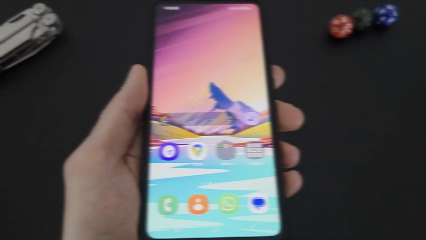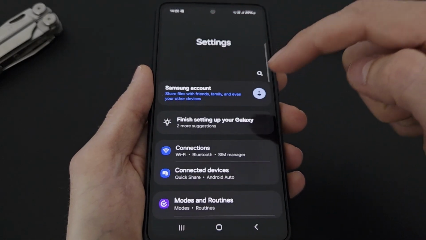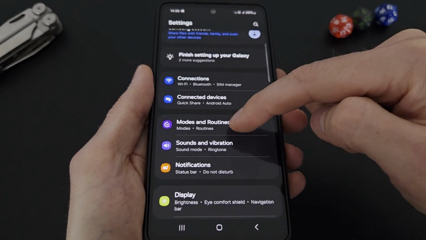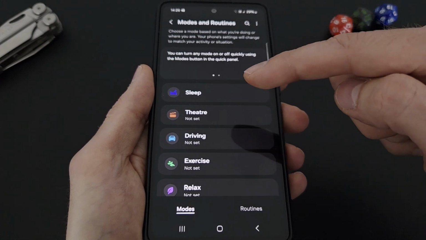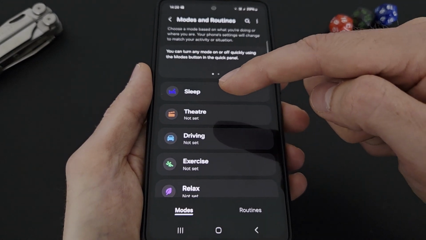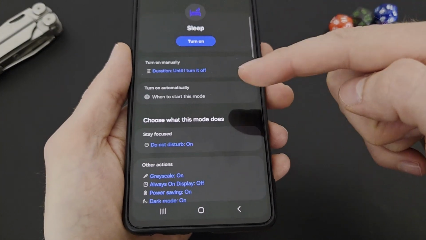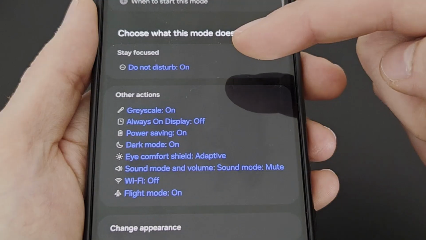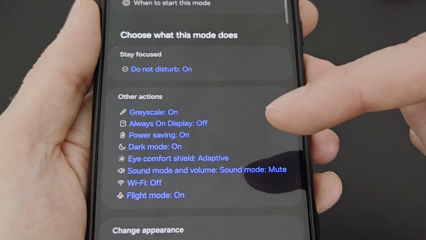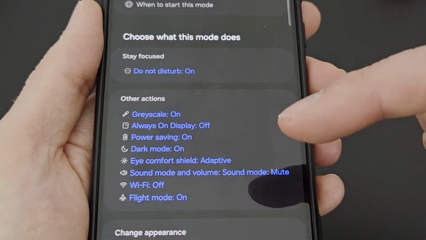But first, to set up a mode, you go to Settings, Modes and Routines. There you already have some presets. The one I really like is Sleep, so let's check this one. When you turn this mode on, these settings will activate or deactivate. Like the Do Not Disturb is on, Grayscale is on, power saving mode, etc. So it's clear you'll definitely won't be disturbed.